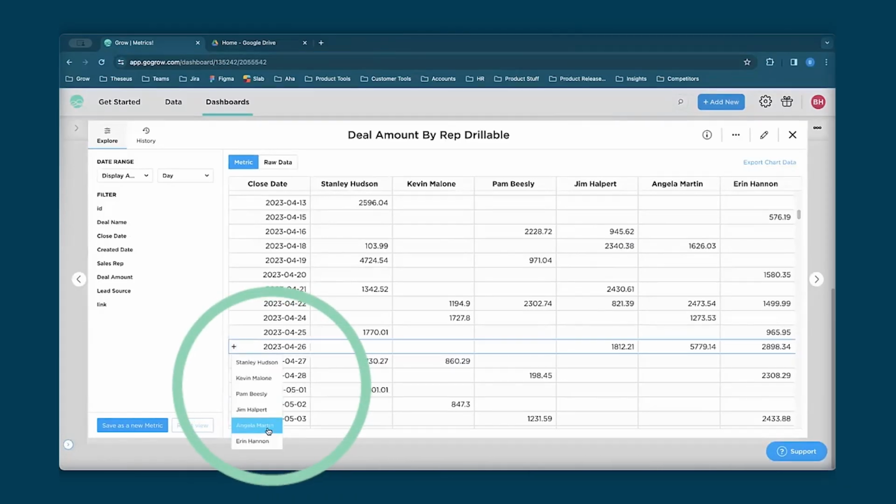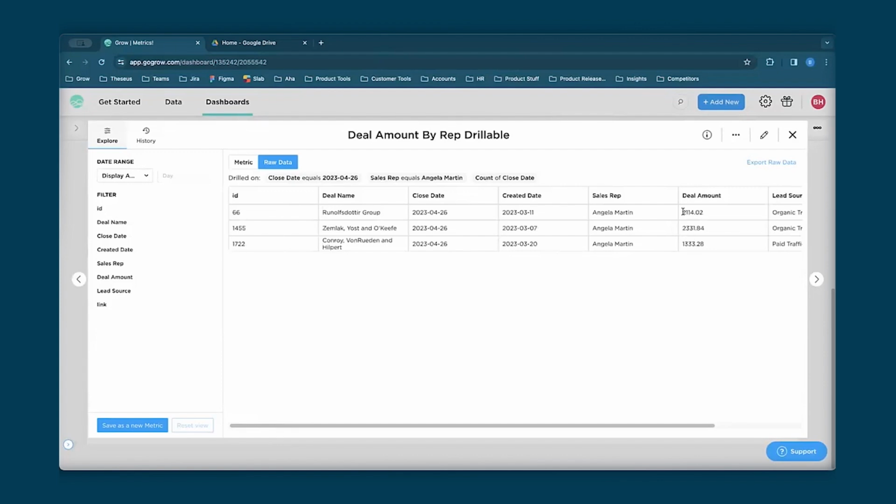Introducing Table Drilldown. You love drill downs and charts. Now we've brought this capability to tables for deeper data dives.